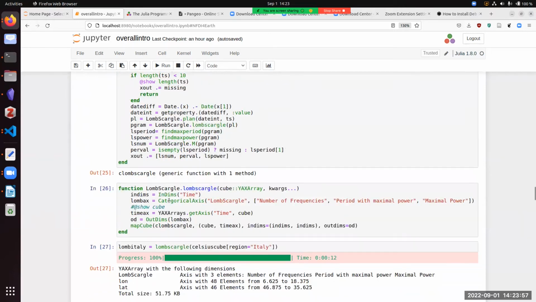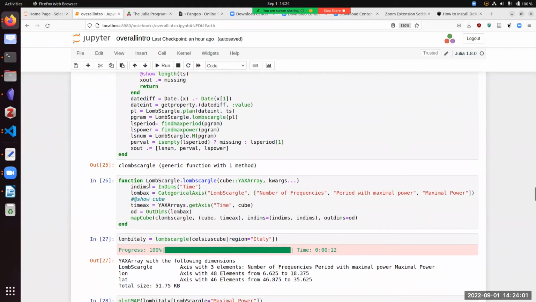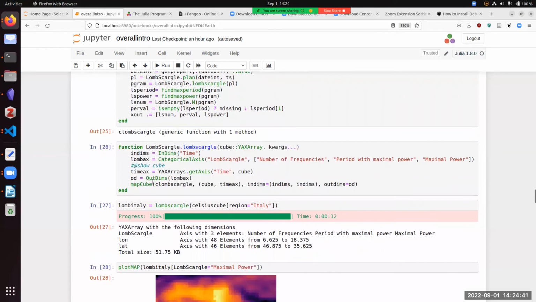And then for the application, we say, okay, the input dimension is the time. So I want to apply this on every time series. And then the output dimension is a categorical axis which I just call Lomb-Scargle, and which has different values. So it's the number of frequencies, the period with maximal power, and the maximal power, which are just outputs of the Lomb-Scargle periodogram. So you see here that basically this matches the number of outputs of the inner function. And then we extract the time axis of our input cube with this getAxis function. And then as output, we use this categorical axis we defined.